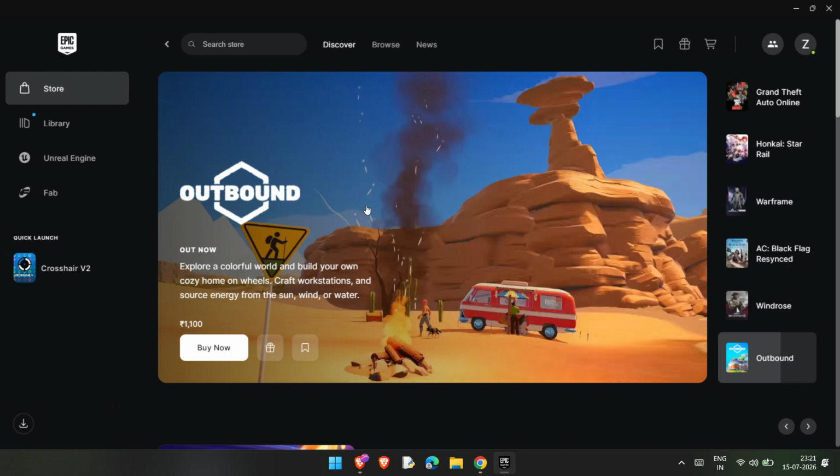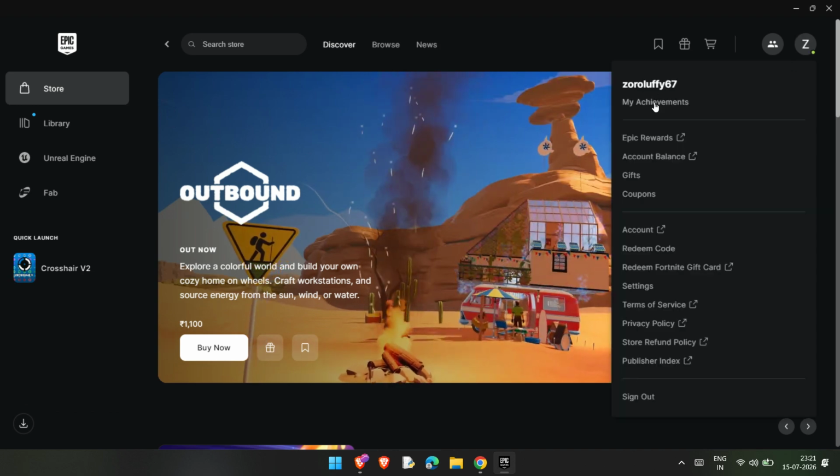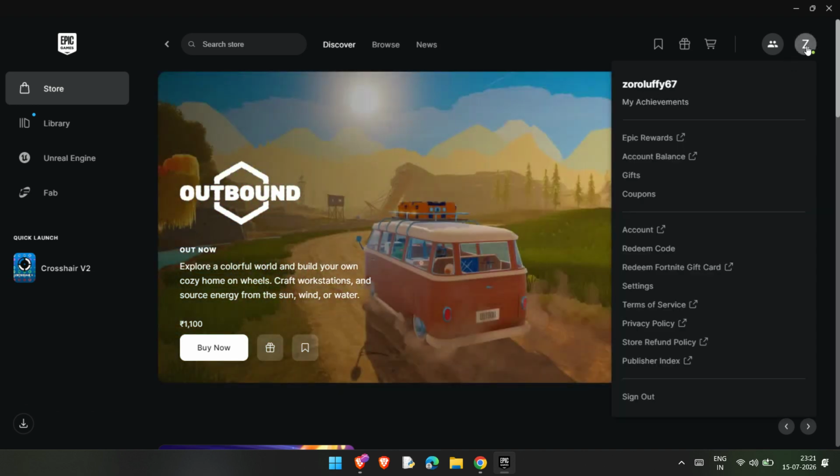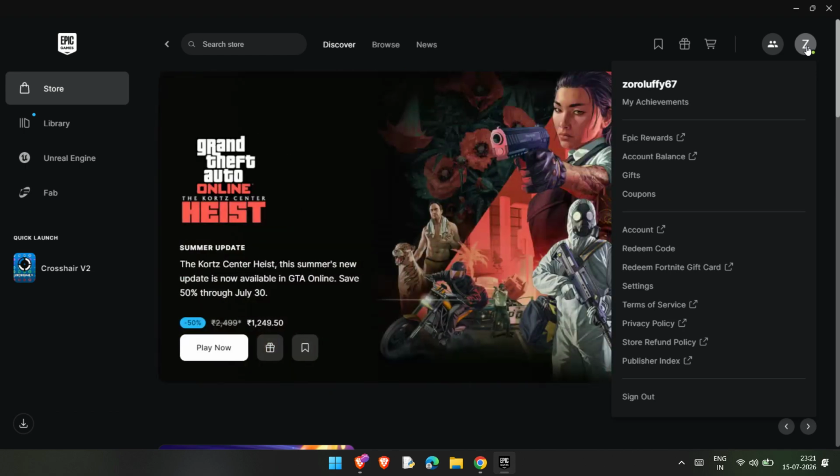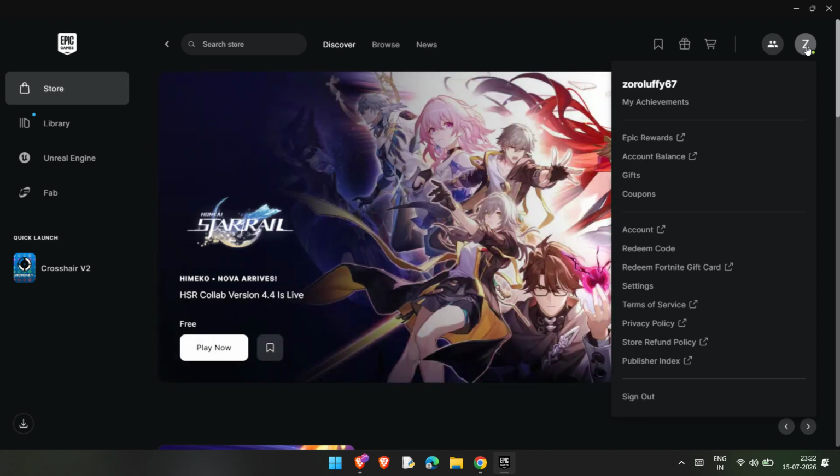When the launcher opens, make sure your profile avatar clearly shows that you're signed in. If you're not signed in, log into the correct Epic Games account first, because the region settings and purchase flow need to match the account you're actually using. Then go to the Store tab directly inside the launcher. From there, try your purchase again through the desktop app instead of the browser.